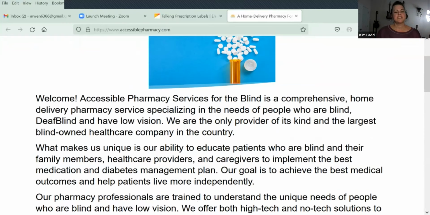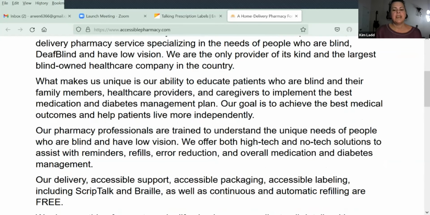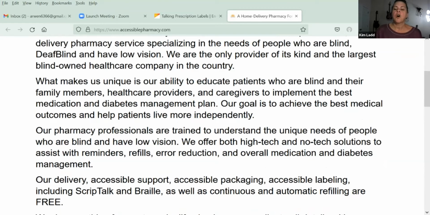So it says, welcome. Accessible Pharmacy Services for the Blind is a comprehensive home delivery pharmacy service specializing in the needs of people who are blind, deaf-blind, and have low vision. We are the only provider of its kind and the largest blind-owned healthcare company in the country. What makes us unique is our ability to educate patients who are blind and their family members, healthcare providers, and caregivers to implement the best medication and diabetes management plan. Our goal is to achieve the best medical outcomes and help patients live more independently.